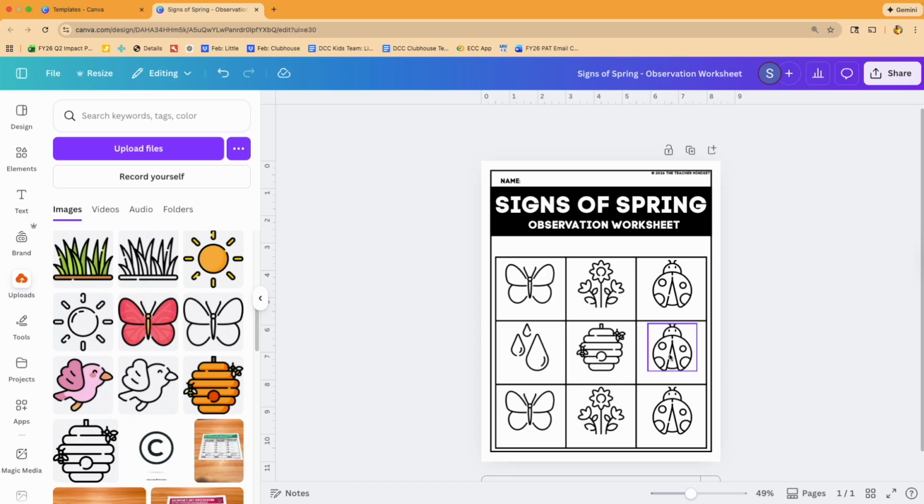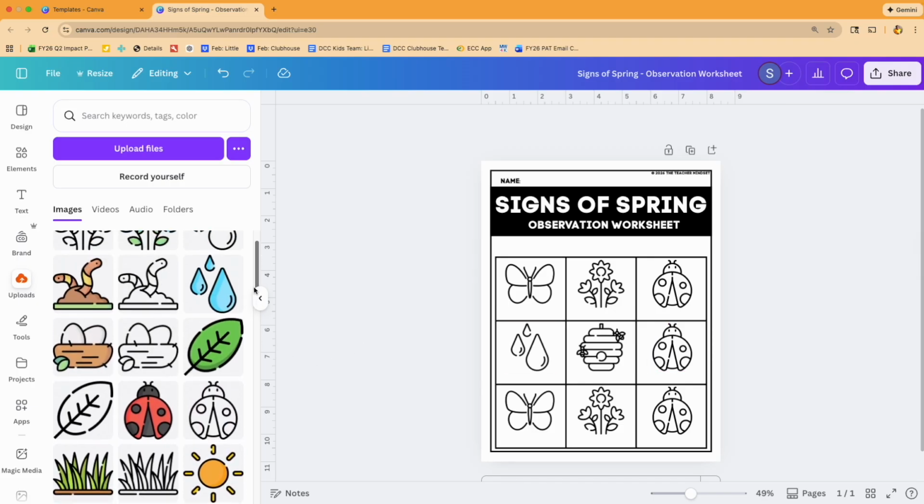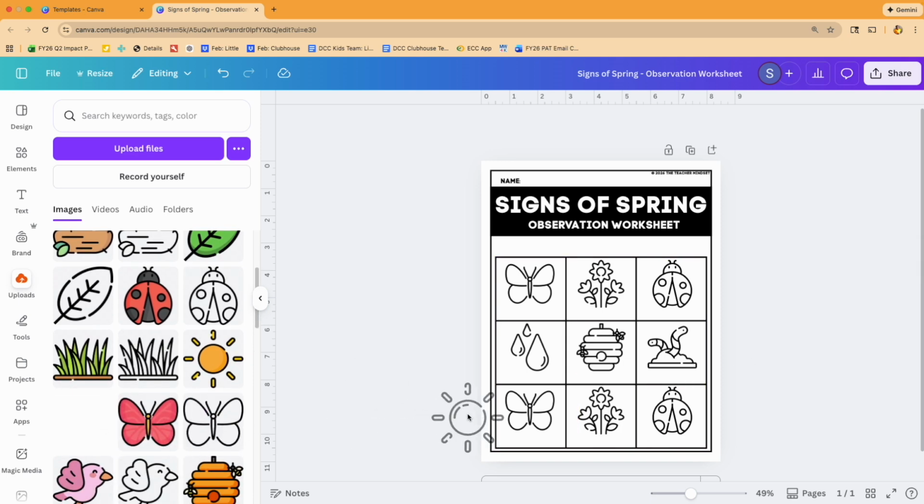Let's do that one more time. We're going to change this ladybug to our worms. So we're going to go up, we're going to find our worms. I'm going to click and hold it down. I'm going to drag it in place. Once I have it in the place, I'm going to let it go, and voila, it has now replaced our ladybug. We're going to do that for the 3rd row and get all of our photos in the right spot.